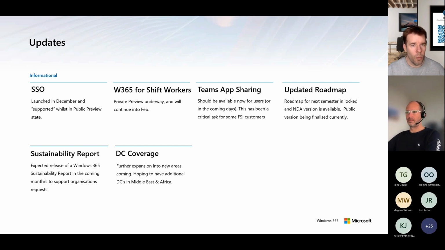Sustainability report, we have had a report written. It's going through its final sign-off process at the moment, and we can expect to see that in the coming month, hopefully, which will again support a number of requests that we're getting as part of RFIs and part of the general conversations we're having with customers.